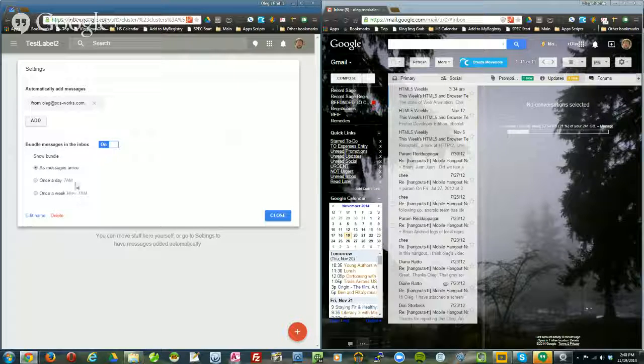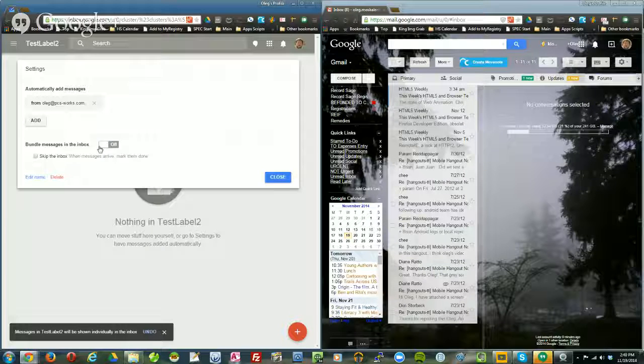So you can even control the arrival of these messages by saying, if anything comes in from this email address, I only want to show it, let's say, once a week. And so all these messages that come into this address would only show up once a week in the inbox in this particular case. Or if I turn this off, it'll be just in there. It's as simple as that.